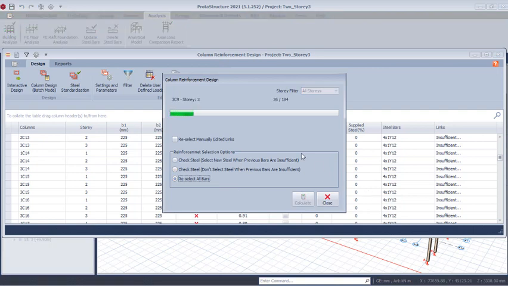It's going to calculate 180 columns in the whole structure, from both the first floor, second floor, and the roof. Just some seconds, and the design is going to be successful. All right, process completed. Click on the close option.